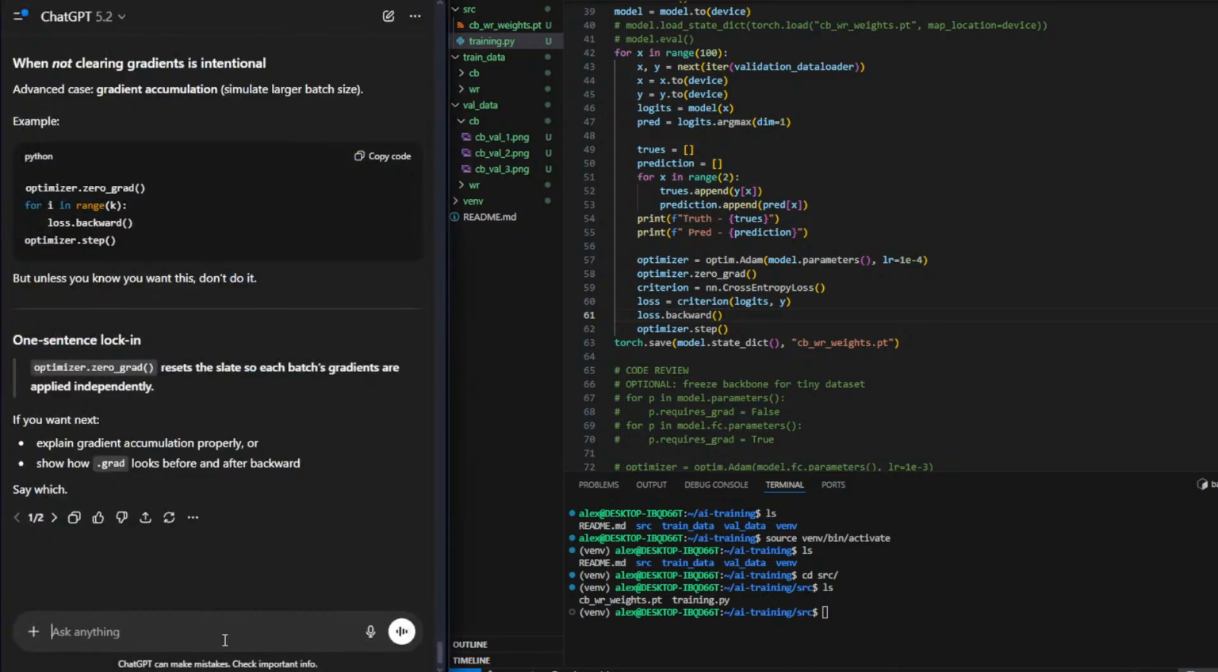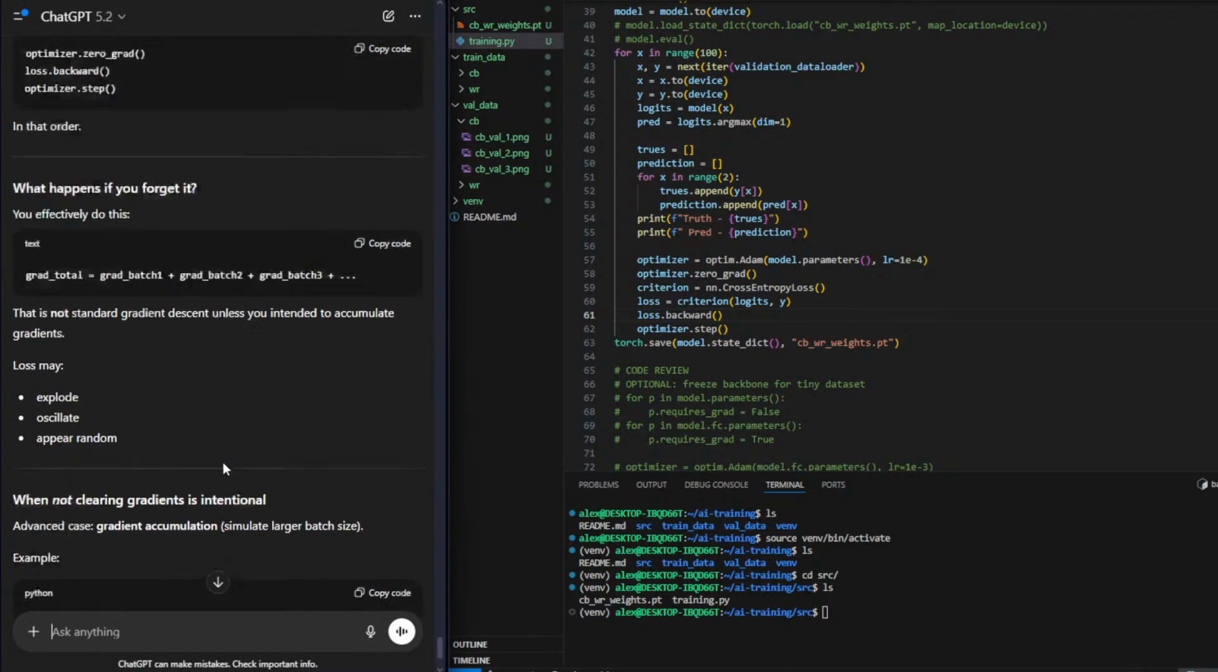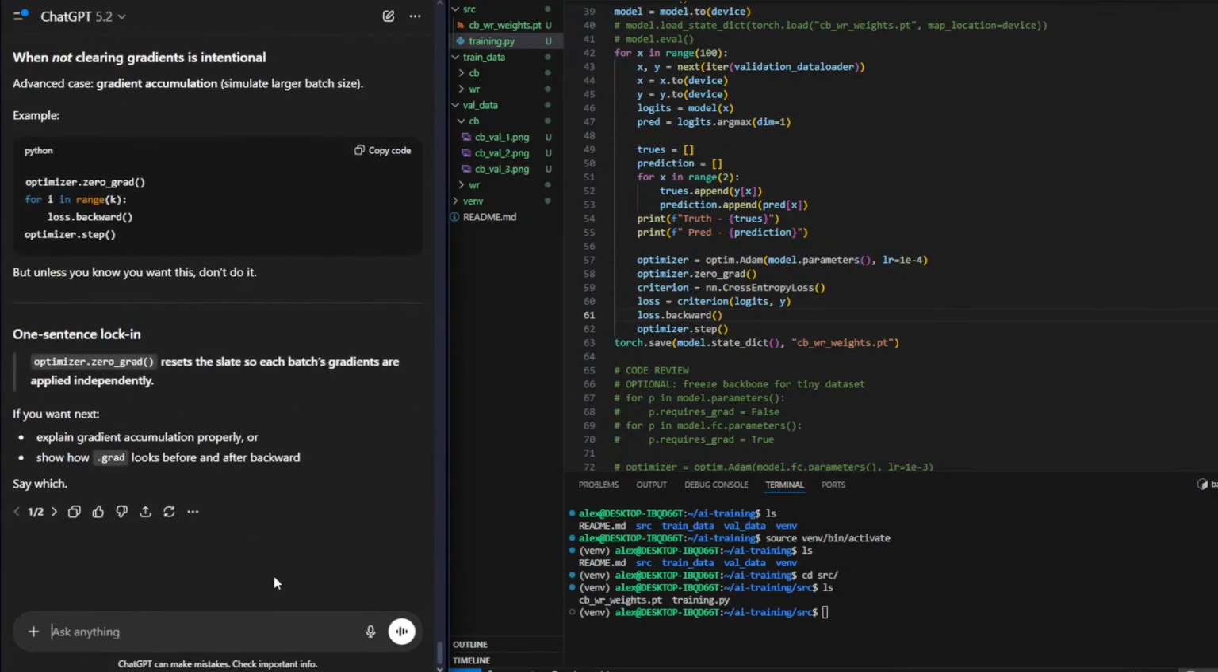Let's go ahead and figure that out real quick. What does loss.backward do?